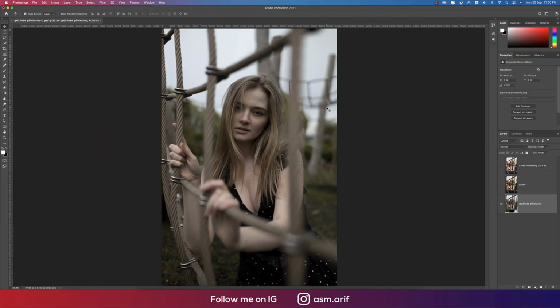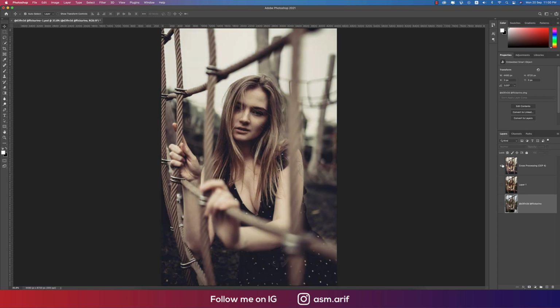Hello everyone, it's me ASM Arif, welcoming you to my new Photoshop tutorial, and today I'll show you how to edit the photo like this. So let's start the tutorial.